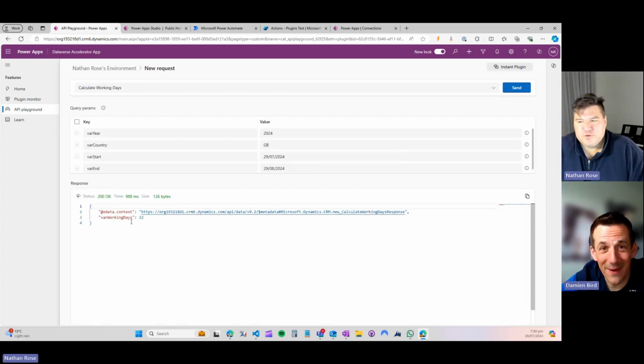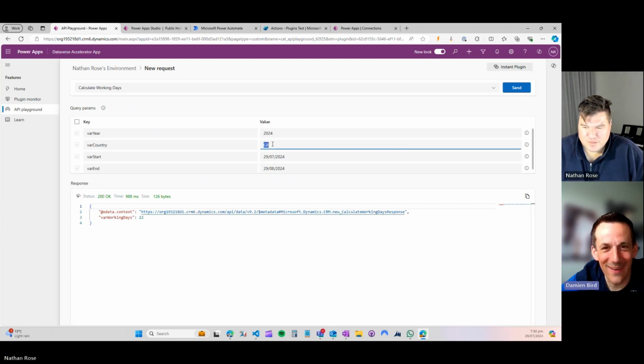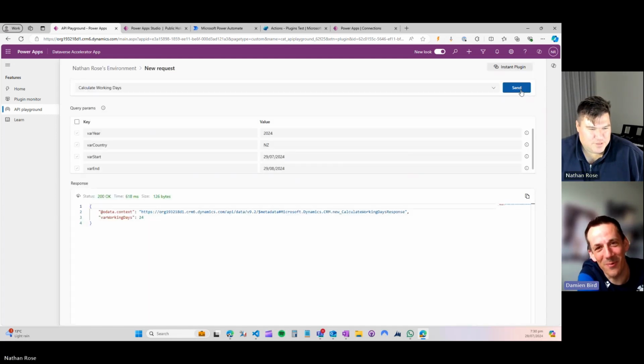And it's computed that there's 22 working days between now and the end of August in Great Britain. That's certainly a repeatable solution, that one, versus probably a number of actions I would have had to have in my Power Automate.